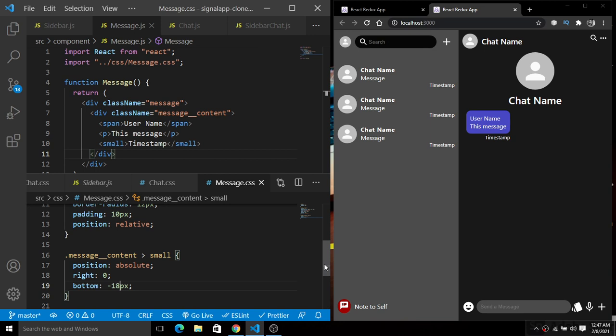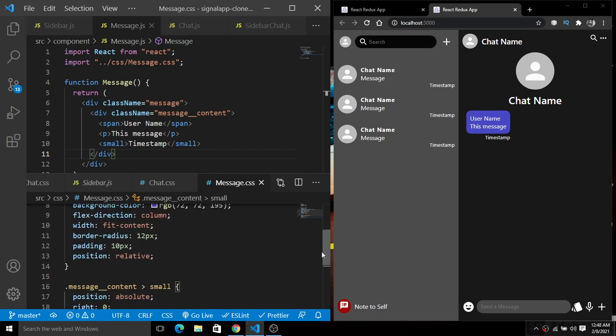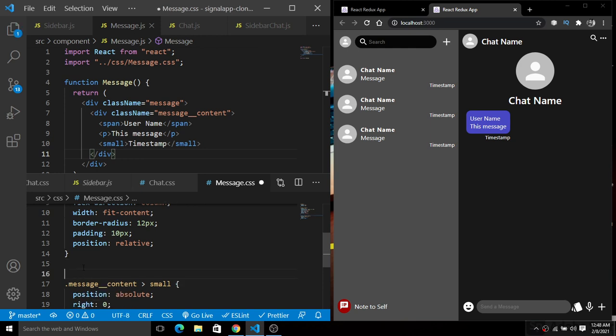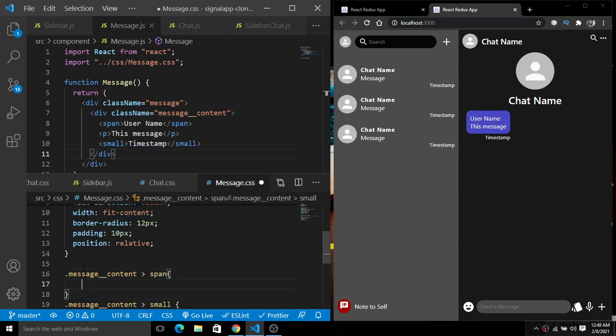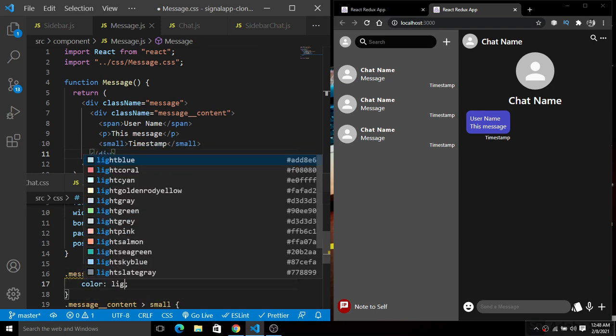So we have this username. Next we will target the span. So let's target the span here. For this message we have this message content, and inside of this message content we have this span. Now we'll simply give the color of light gray.